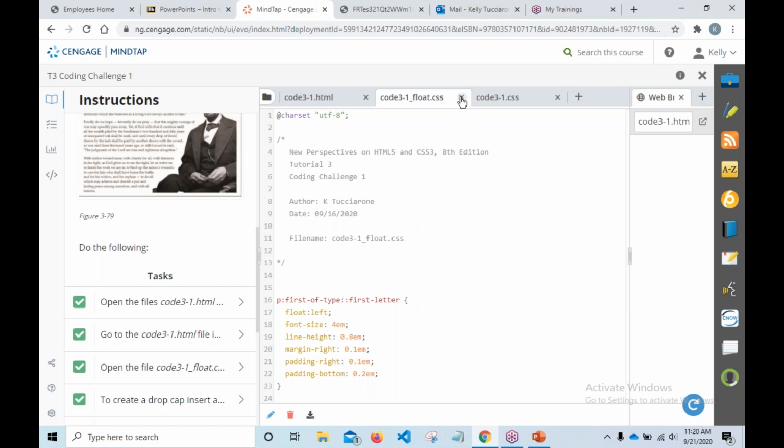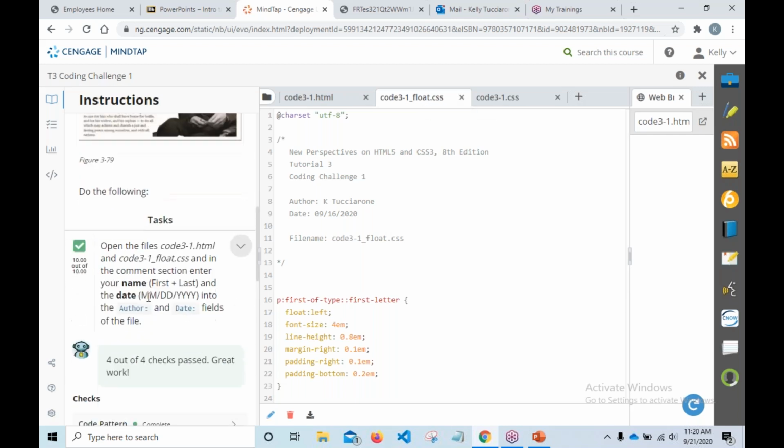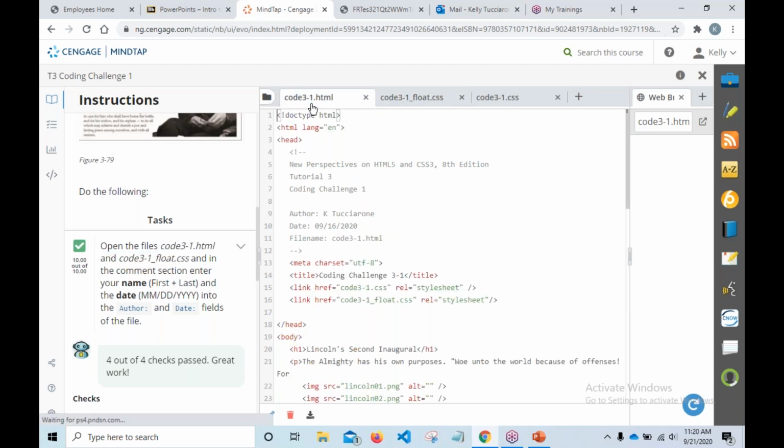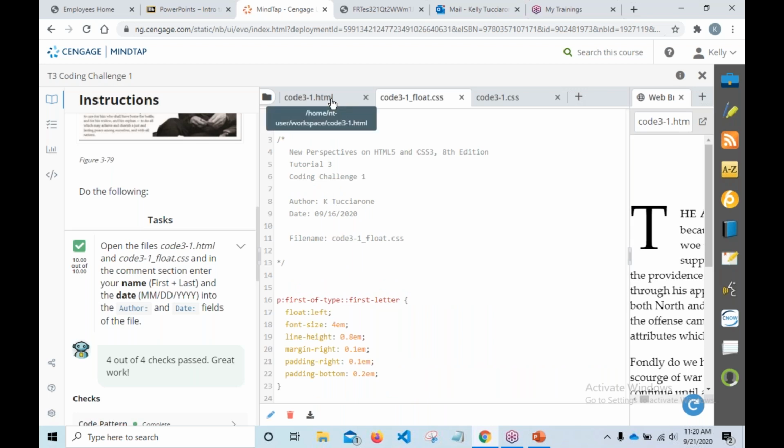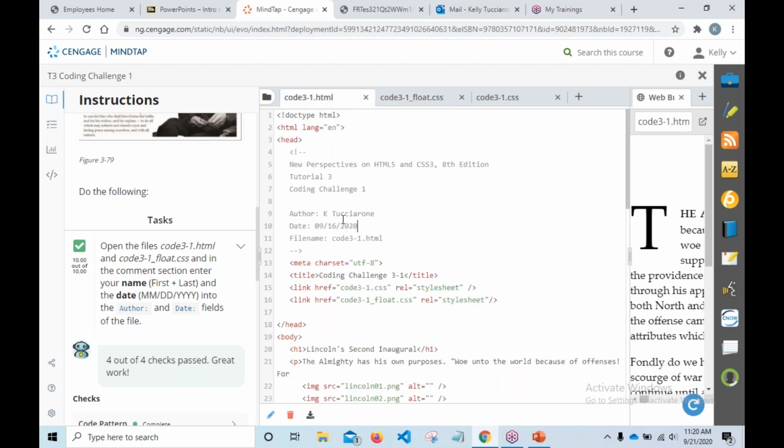How do I want to reset this? I don't know if I can. All right, I'll just go along. It says the first thing we have to do, of course, is put our name and date in the comment section. And it wants us to do that on the HTML and the code 3.1 float CSS. So here and here, we're going to make sure that we have put our name and the date in the comments section on those 2 files. That's usually pretty easy.